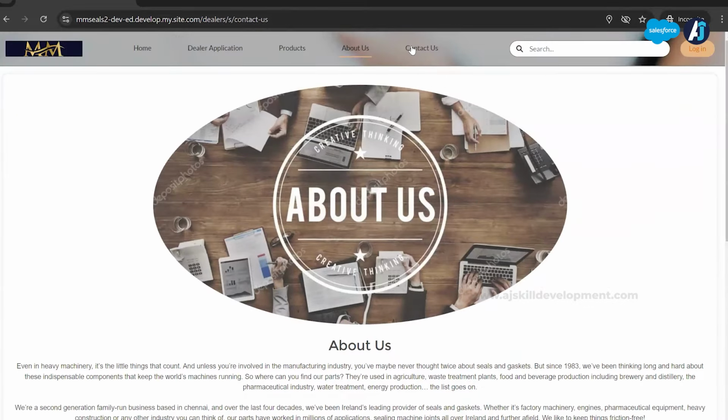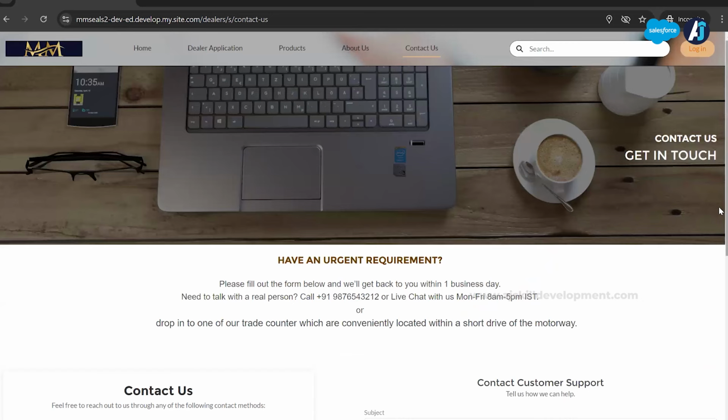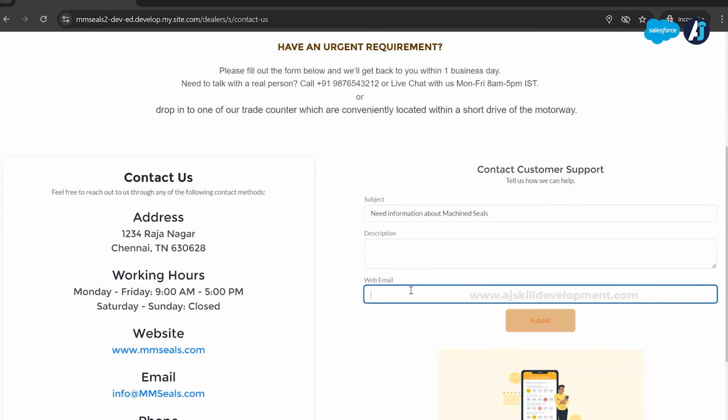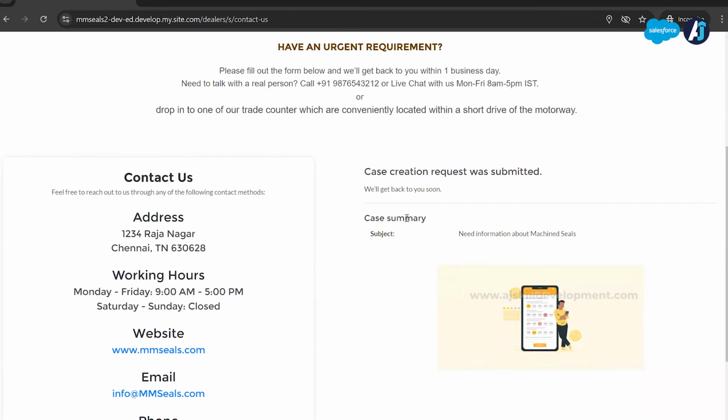And in the contact us page, we have provided the contact information about how any guest user can contact them. And here we have provided the contact support form, where if any guest user needs some information about some seals or gaskets or about MM Seals products, they can just submit here. It will be submitted as a case. So let me say that I want some information about machine seals, and here I'm providing my mail ID. This will create a case in the backend, and the case team will look into it, and someone will reply to us back shortly.